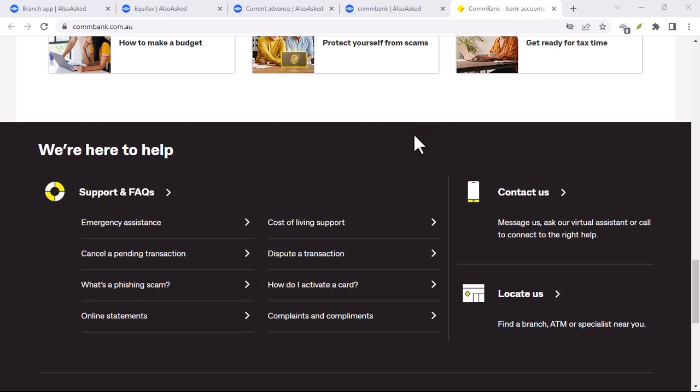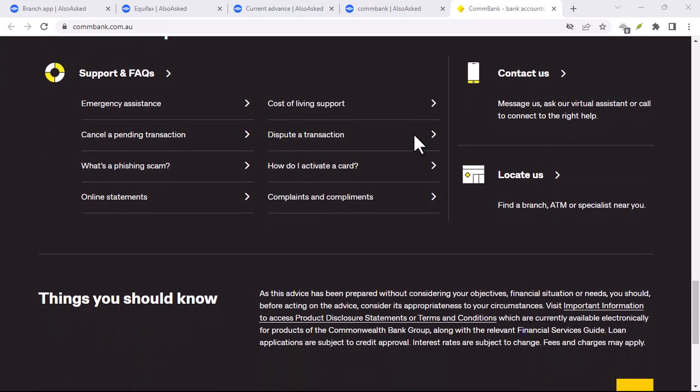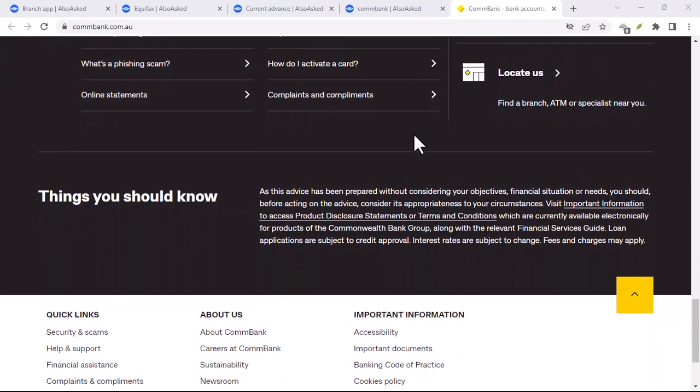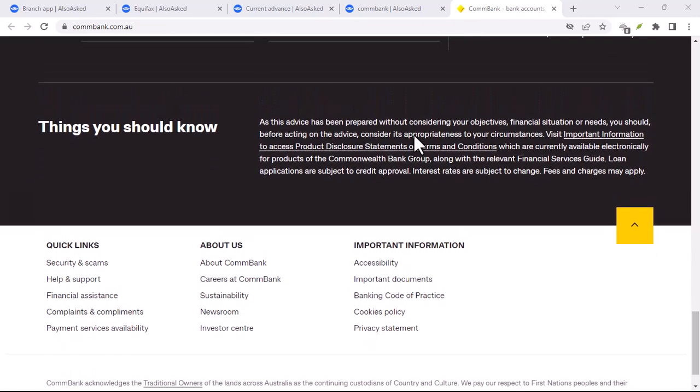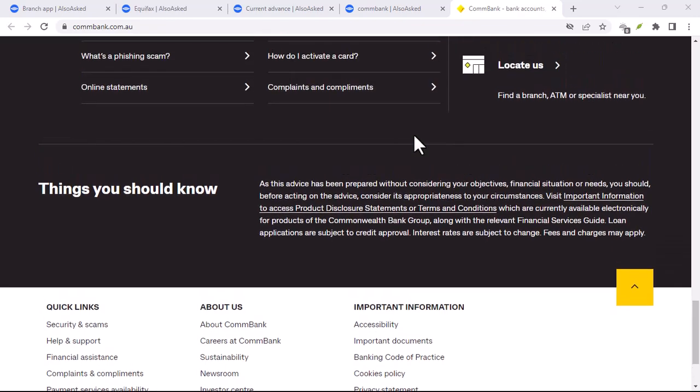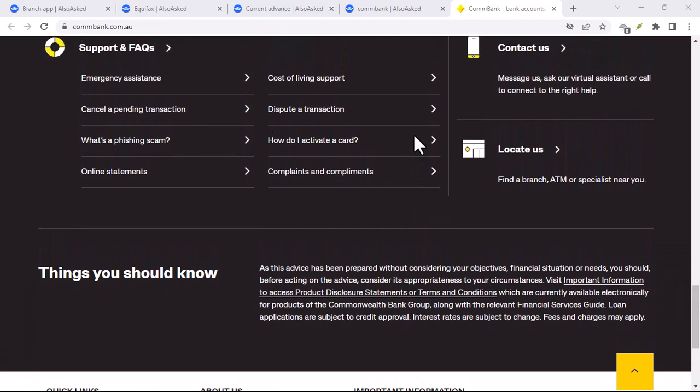And if you're in Australia, Commonwealth Bank, or CommBank as it's often called, is a major player. So, the question is, how do you actually open a bank account with them? That's exactly what we're going to break down in this video.